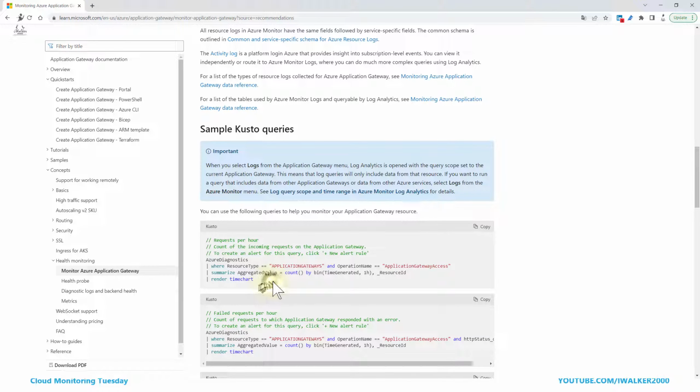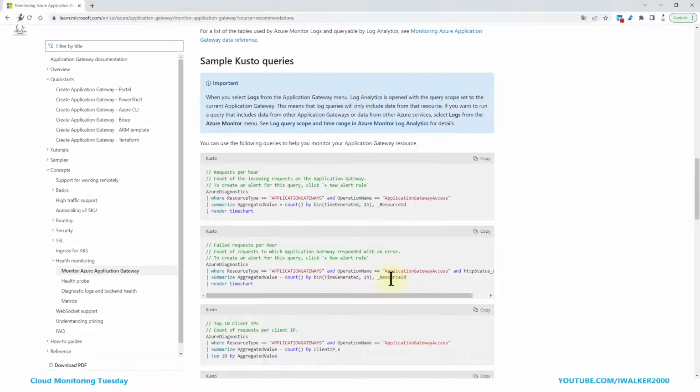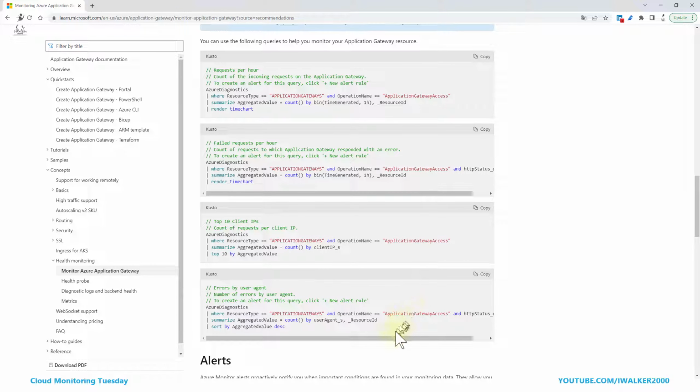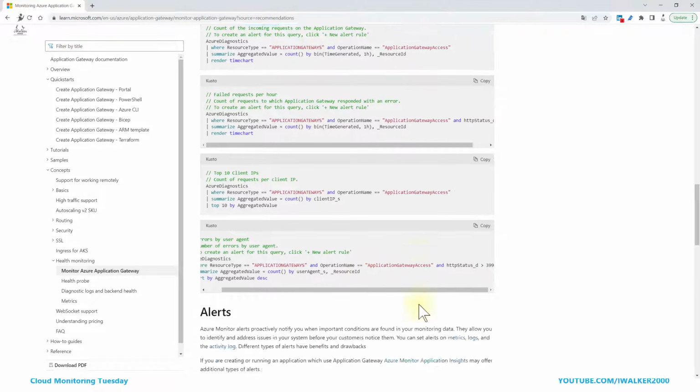By the way, this is one of the requests, but it's a shorter one to check the aggregated value by count for resource ID, etc. Right? But anyway, you see all examples use the same status: resource type and operation name.